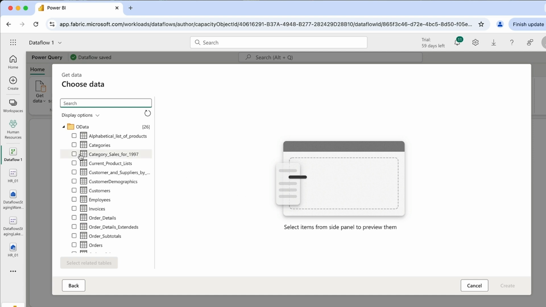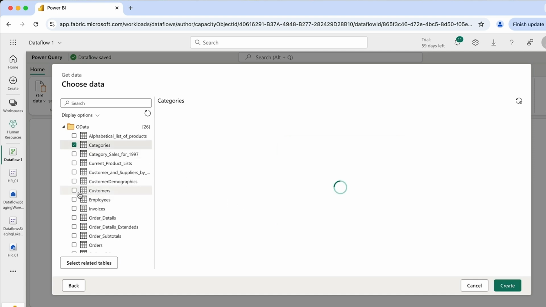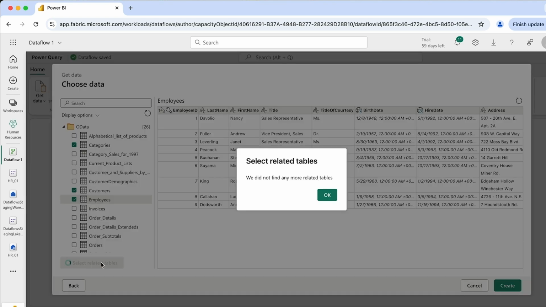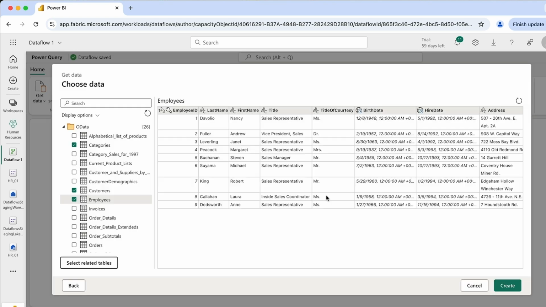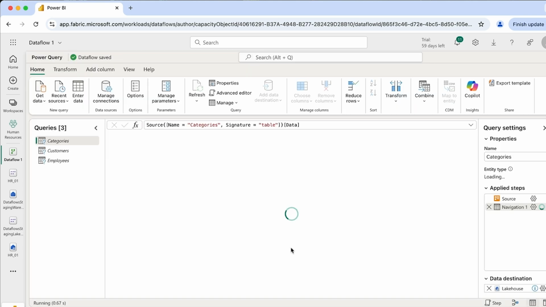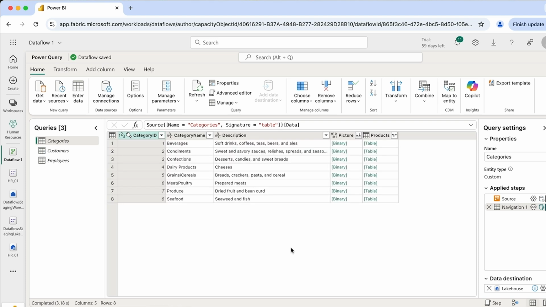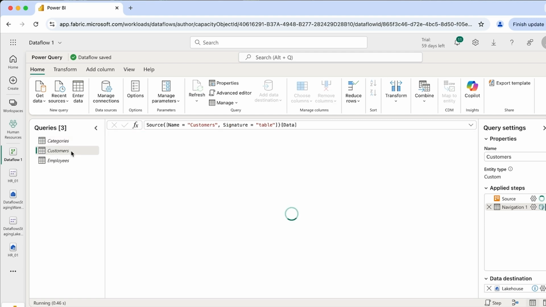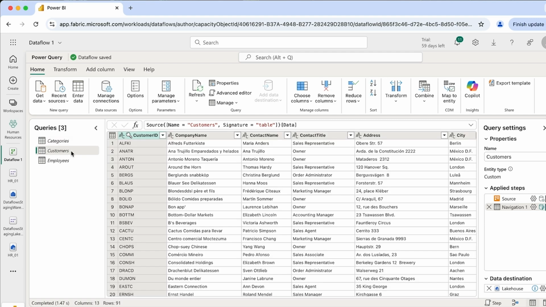So how about categories, customers, employees, let's go ahead. Let's show related tables. We didn't find any related tables. That's great. Let's go ahead and hit create. Now we're going to open that data up in Power Query. So it's saying you want to look at it before you save it. So we can. Okay, here we go. Let's take a look at the customers.